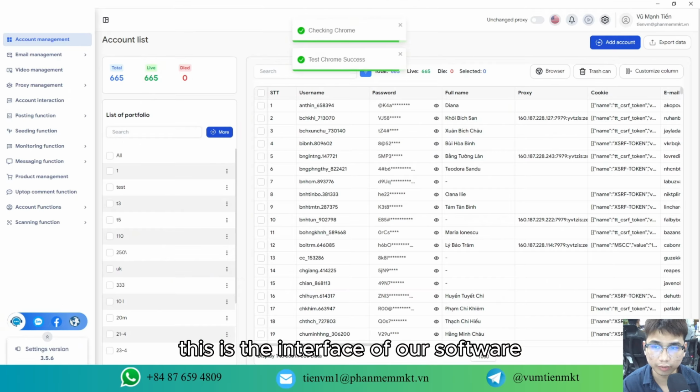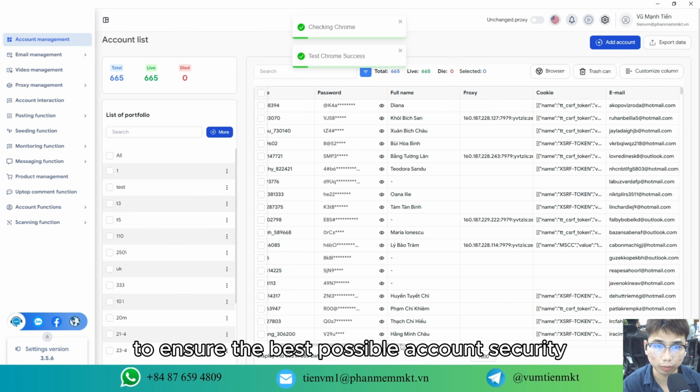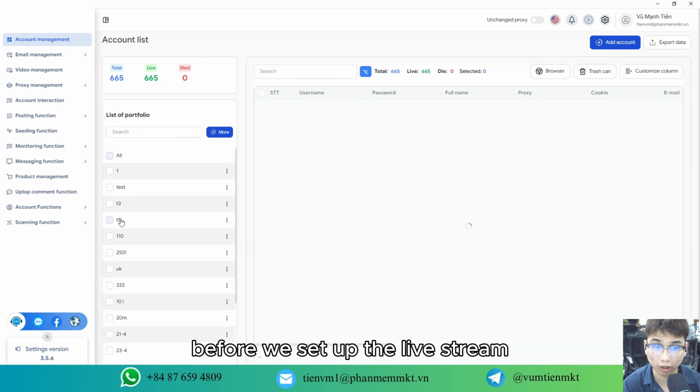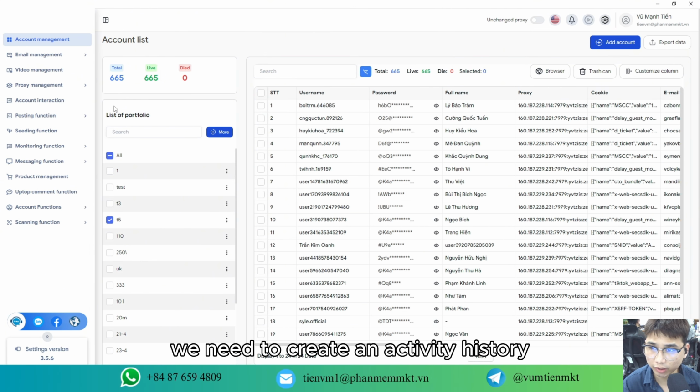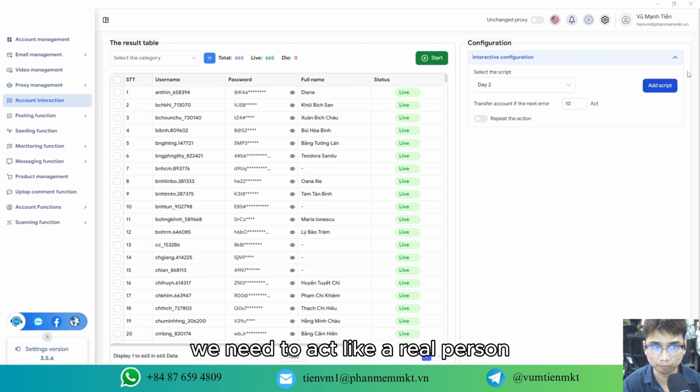This is the interface of our software. Each account will be assigned a different proxy to ensure the best possible account security. Before we set up the live stream, we need to create an activity history that looks like it's from a real person. So to first create an activity history, right, we need to act like a real person.